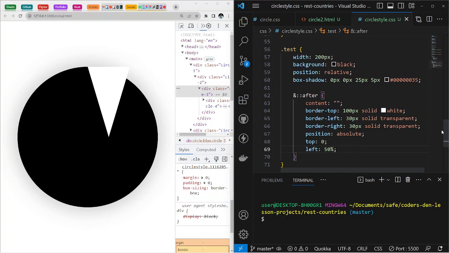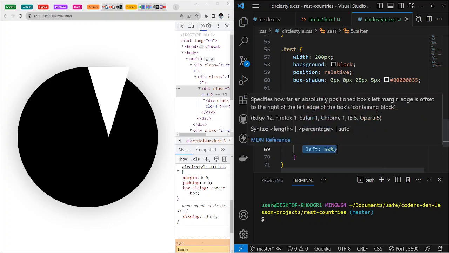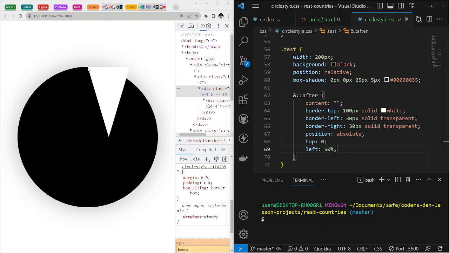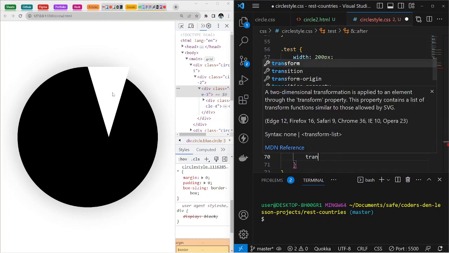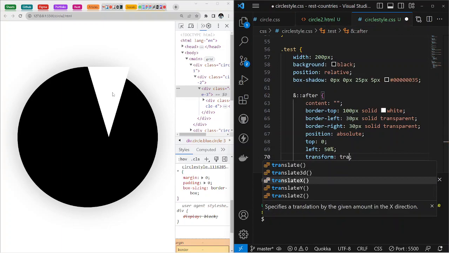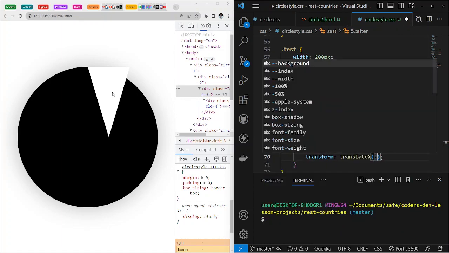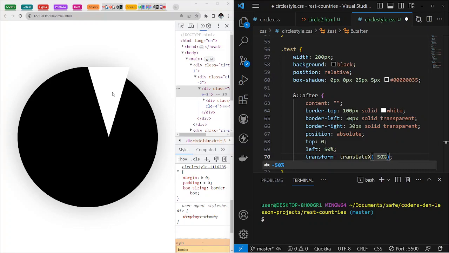Okay, so the very common way of putting things in the center with position absolute is this. Since it's horizontal center we're going for, then left 50%, which will make it start from the middle of the circle. And then you use transform to translate it backwards by 50% of this triangle. Right, so transform translateX minus 50%.